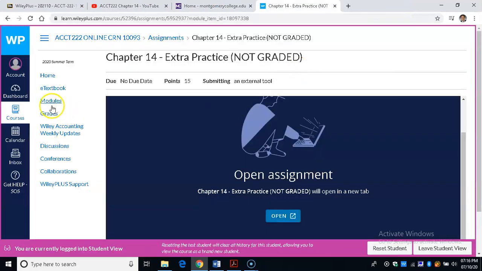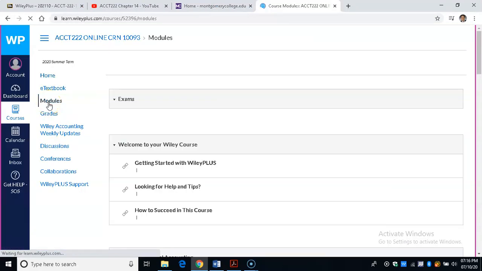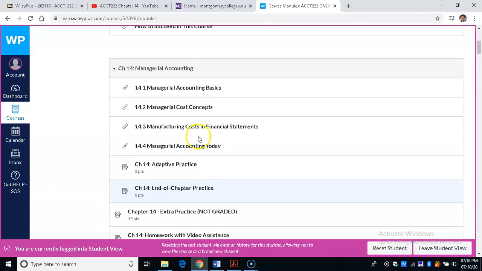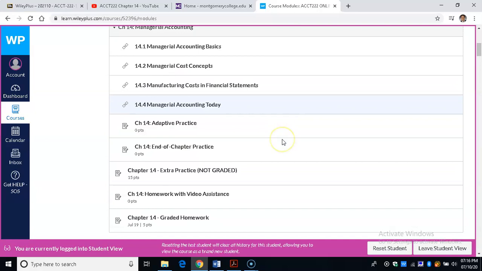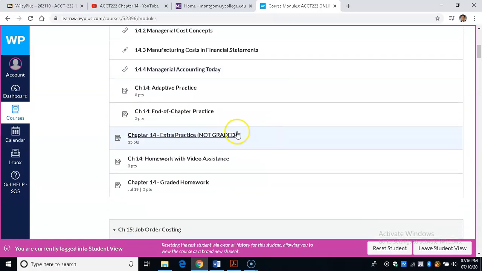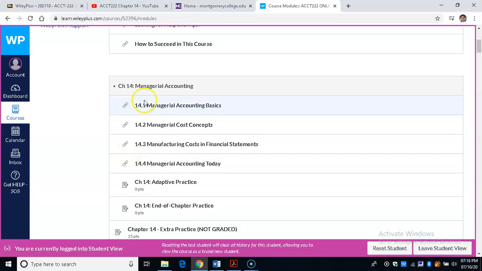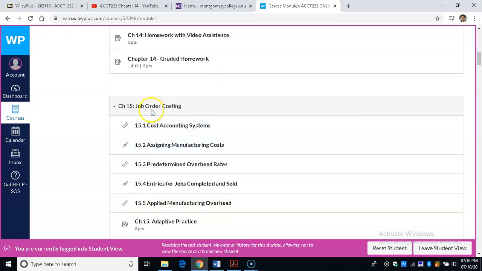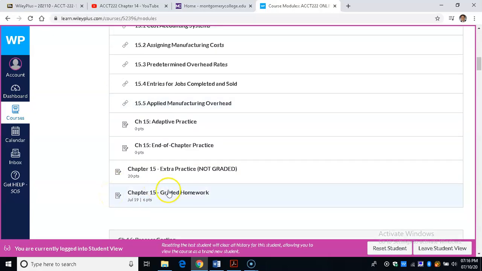All right, so under module, you can see for each week, we have a lot of different resources here. Now, what you're responsible for each week for doing is the graded homework right here. Very, very important. This is the graded homework assignment. It's due July 19th. So chapter 14 graded homework, due July 19th. Chapter 15 graded homework, due July 19th.